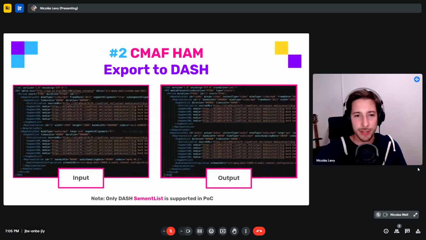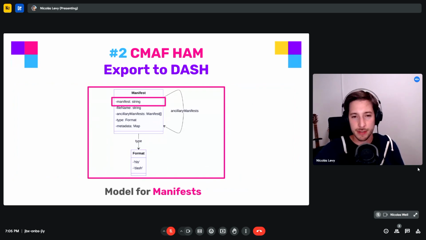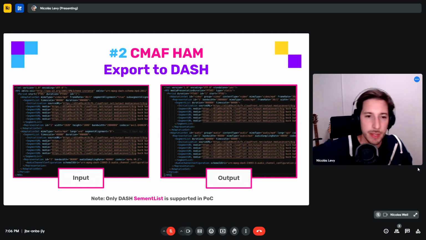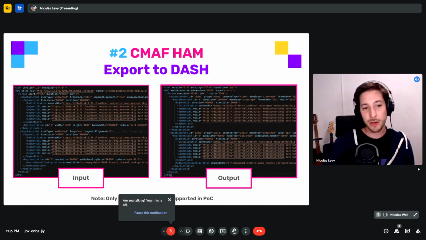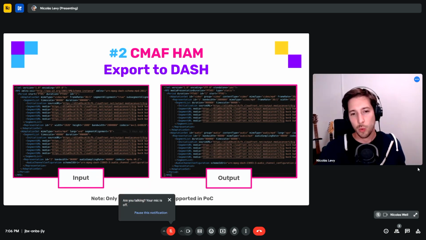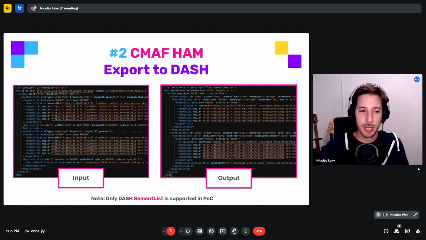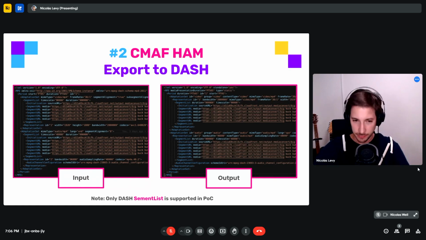You have this manifest object, and we just print the manifest attribute. Here you can see the input, the initial DASH that we put, and this is the output that the library created. Just to notice, in this proof of concept we are only exporting content in segment list mode. If you want to use, for example, segment templates, you still can, and we plan to add that in the future.